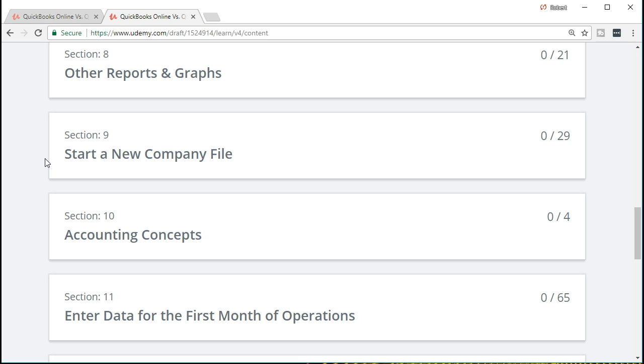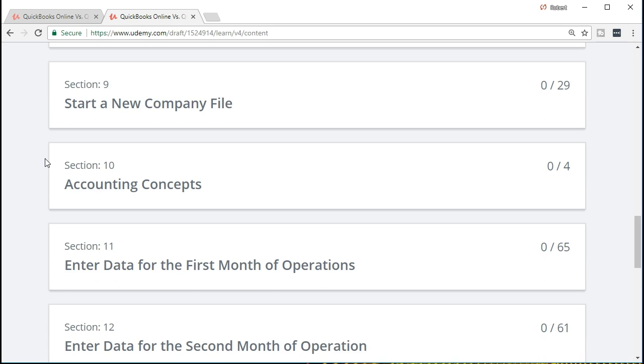So when we start the new company, we'll start a new company file in both QuickBooks Online and Desktop. We'll set up the chart of accounts, we'll set up opening balances, and we'll make those little tweaks we're going to need at the end of the time period in order to make those opening balances correct.